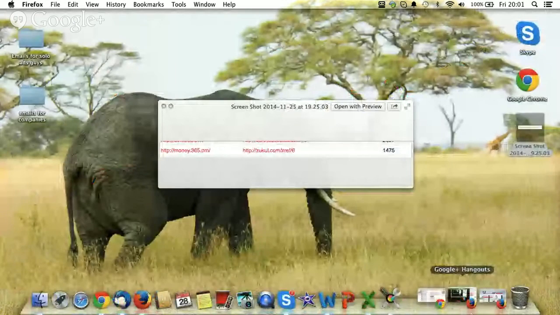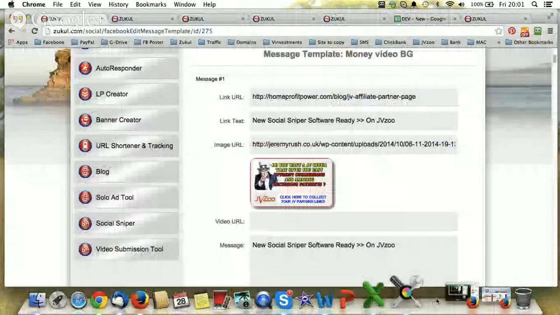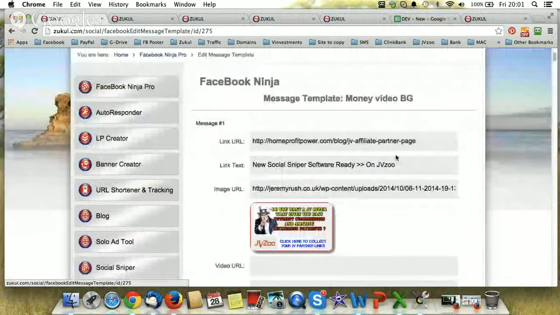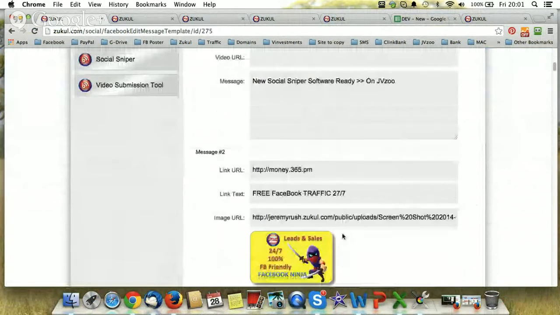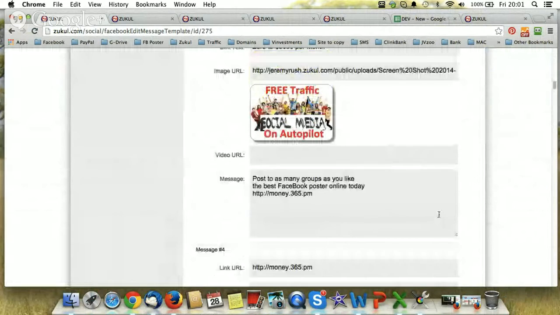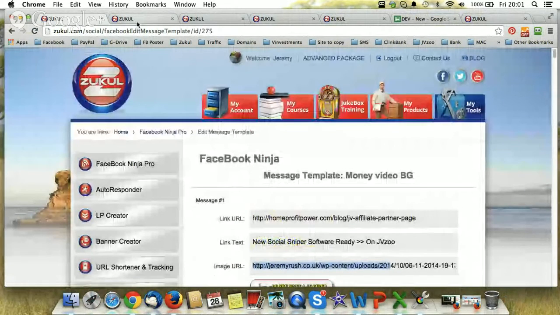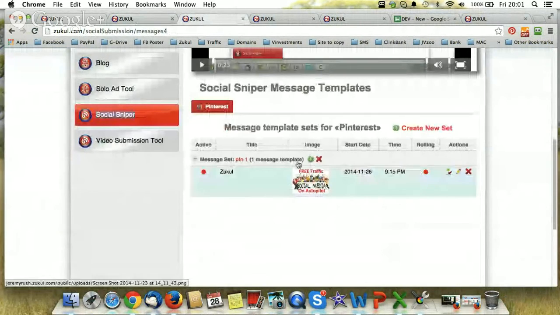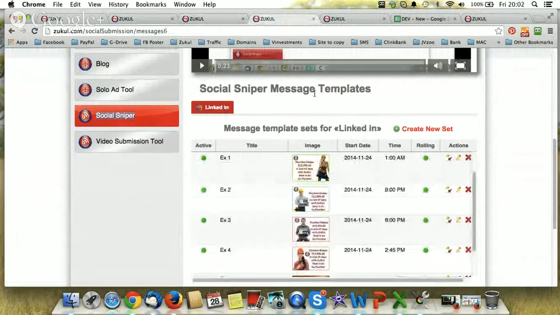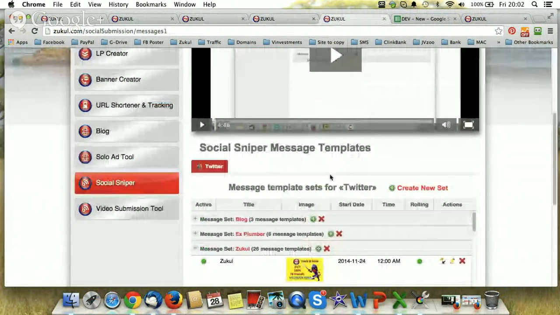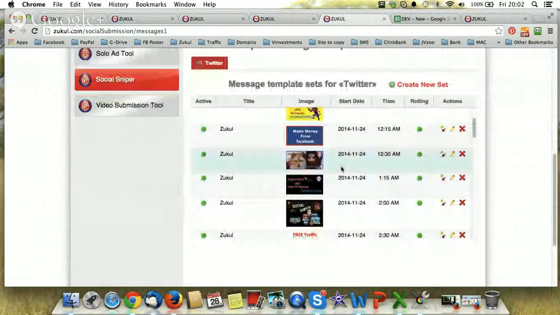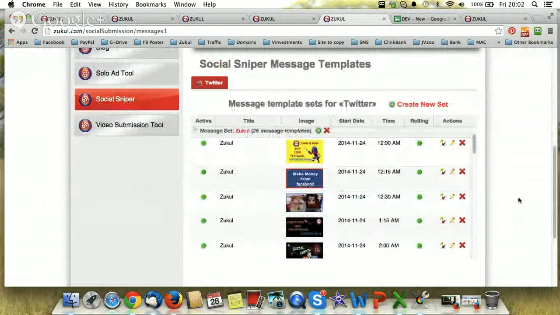Now the next thing I want to show you: I don't know if you remember in the last Hangout, I talked about the Facebook Ninja. When you pop an image URL in your message set, the image actually shows here, so you can see what image is going out for your post. We've now done that for Google Plus. In the sniper tool, you've got it in Pinterest, LinkedIn, and also for Twitter. So every time you load an image, it's going to show right there inside your screen so you know what image you've got.